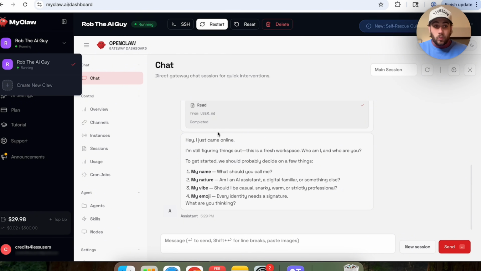In addition to that, if you wanted to, you could also set up other claws. So if you want to have different claws for different things, you'll be able to do that. Or if you want to have multiple claws running at one time, MyClaw makes it incredibly easy for you to be able to do this.